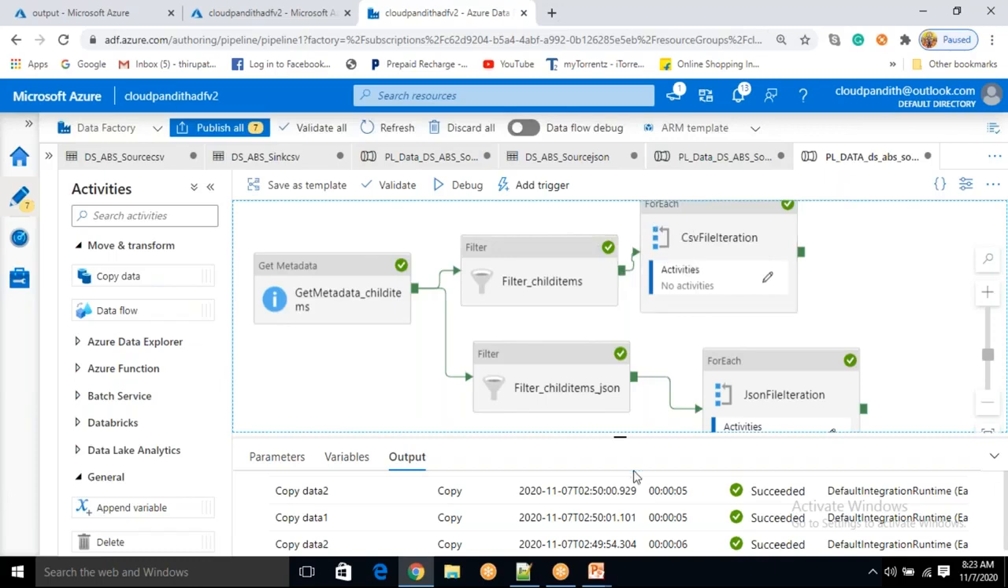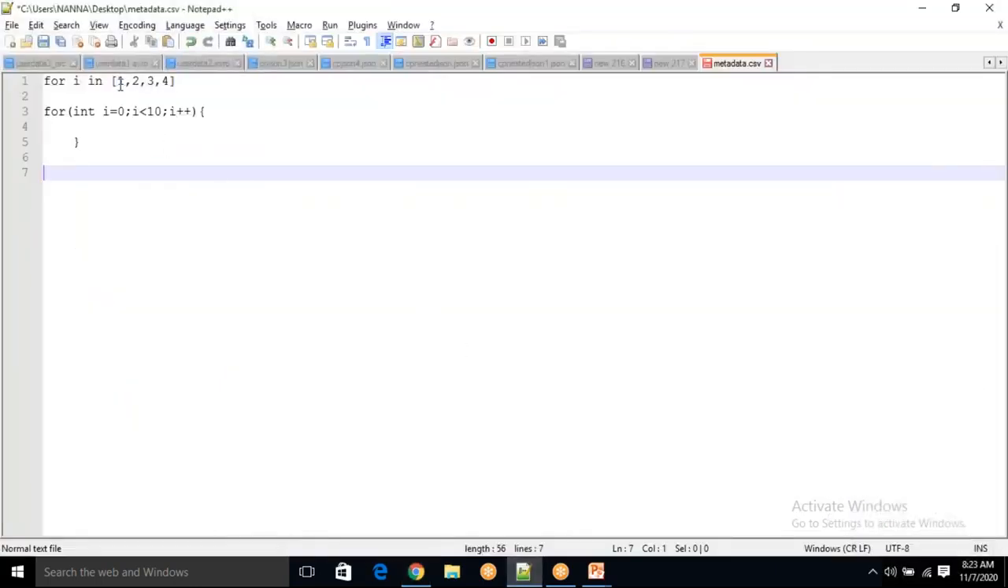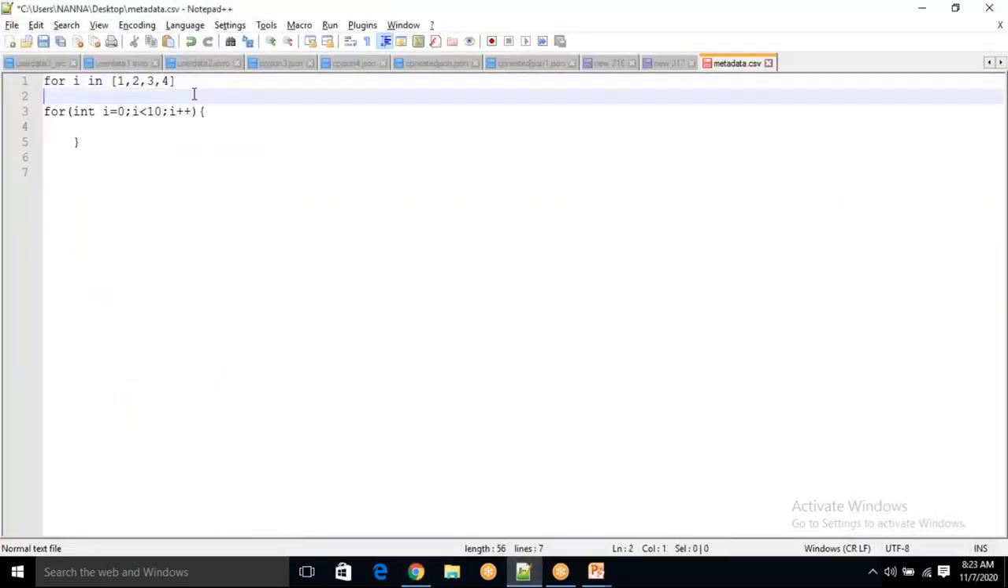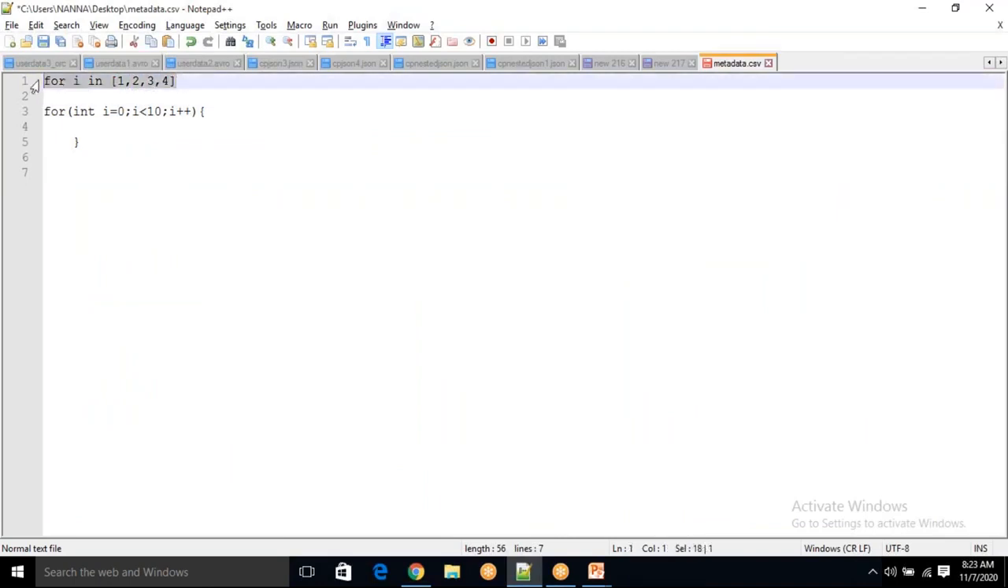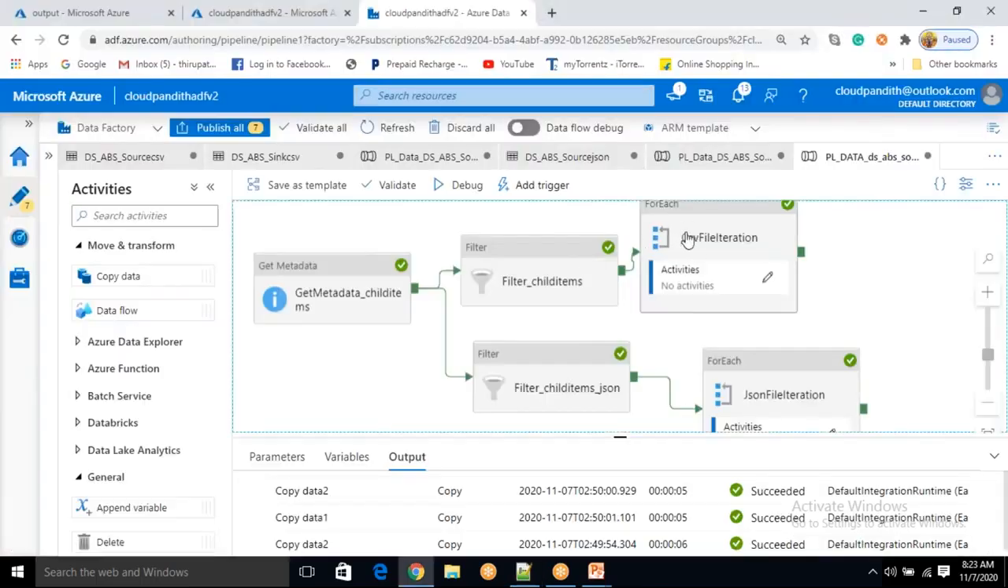Just understand here: 1, 2, 3, 4, I have passed 4 values. Let's say I'm iterating up to 10, so for each will give me 10 values one by one. Whatever logic you want to implement inside, you can implement it. Likewise, all the file names will be given to for each, and for each will give one file name at a time to the inside activities. The inside activity we have used is the copy activity.